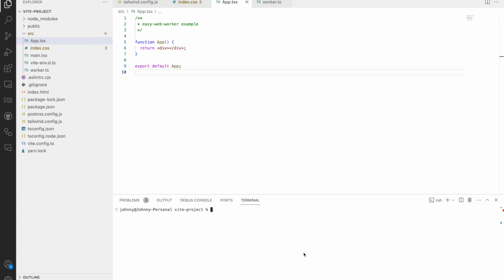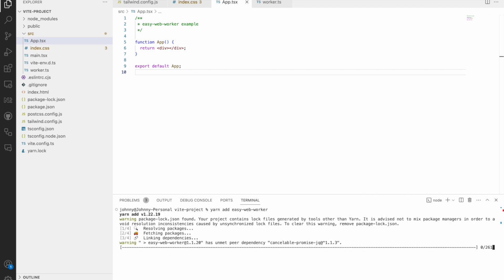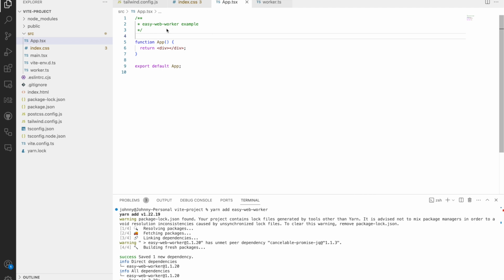Hello everyone, we're going to create an easy web worker example. Here we have a new Bit project, and the only thing that we have done so far was installing Tailwind into this project. The next thing that we have to do, of course, is going and adding our easy web worker library. Once the package is installed into our application, we're able to import the easy web worker constructor.